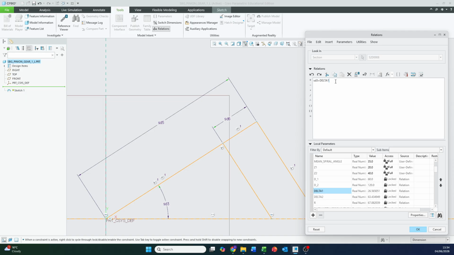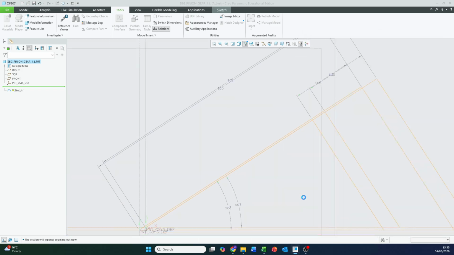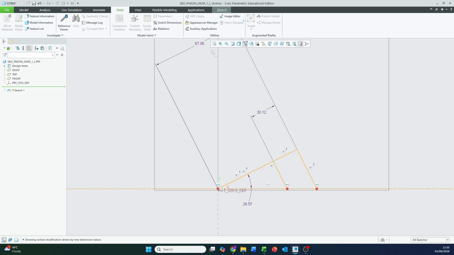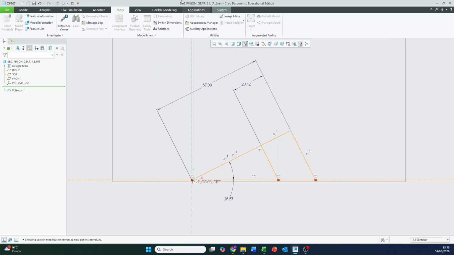Insert to relations. SD6 is going to equal the face width. Insert to relations. In this instance, you're going to use either of these. Okay, SD5 is going to equal R, which is the cone distance line. Okay, verify that and press OK. Excellent. Right, let's move some of these just out the way slightly. Bring you back in.